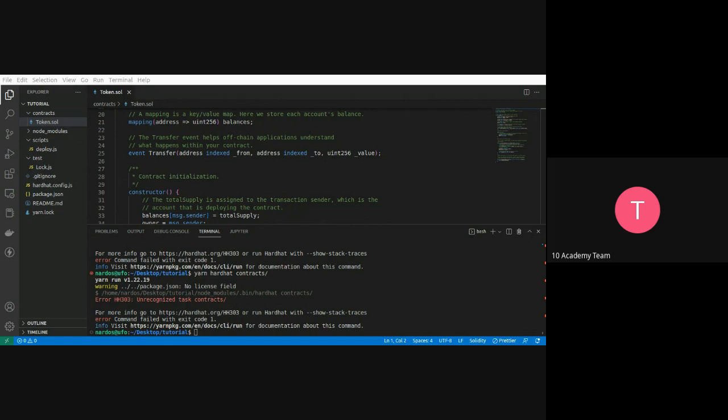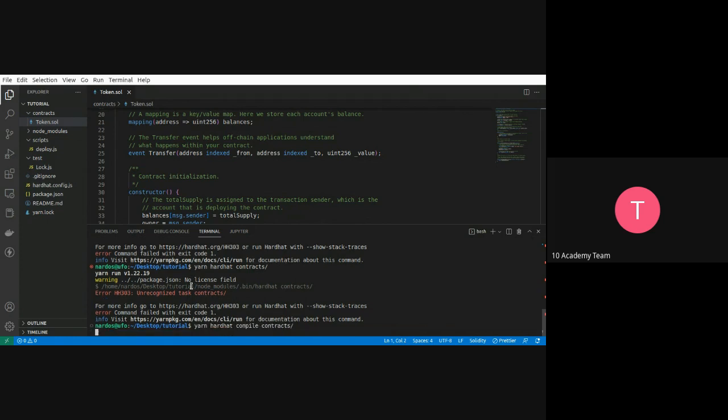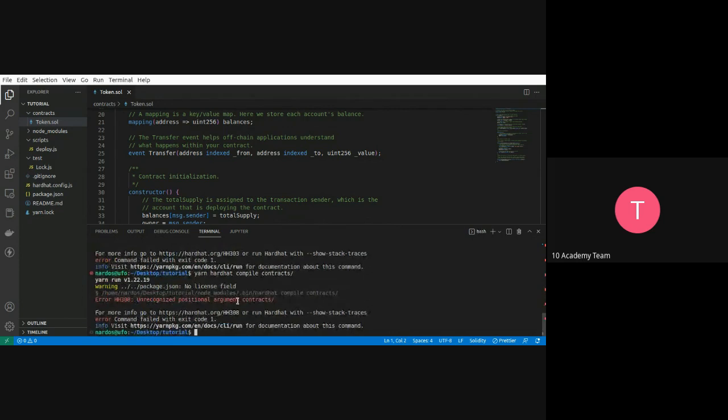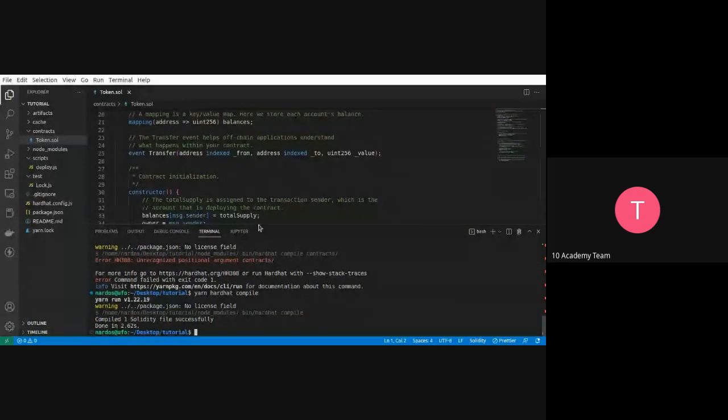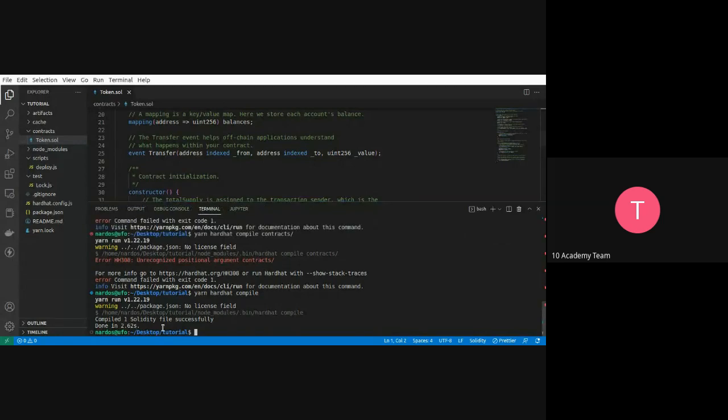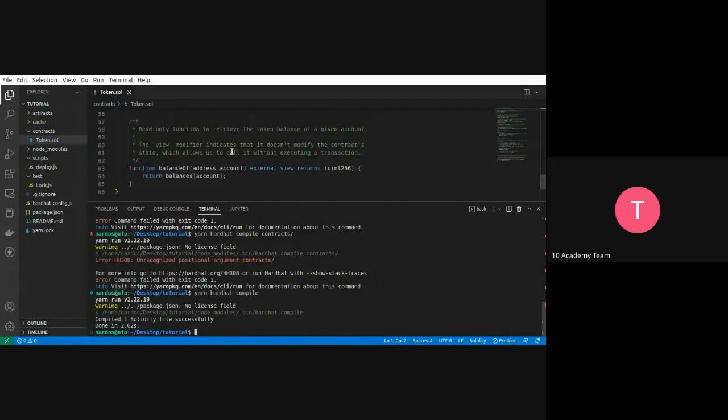Okay, so I've got some of the reasons why this might have created an error. Right, so okay, that was a silly mistake that I made. Okay, so this has compiled our smart contract, right? It says that it's successfully compiled one Solidity file. So that's how you compile your smart contract.